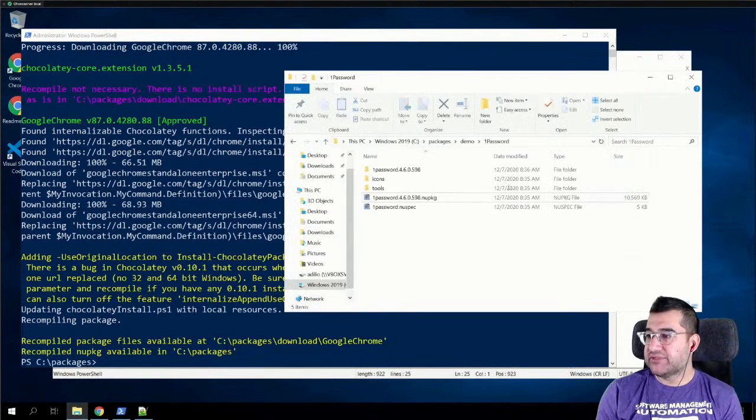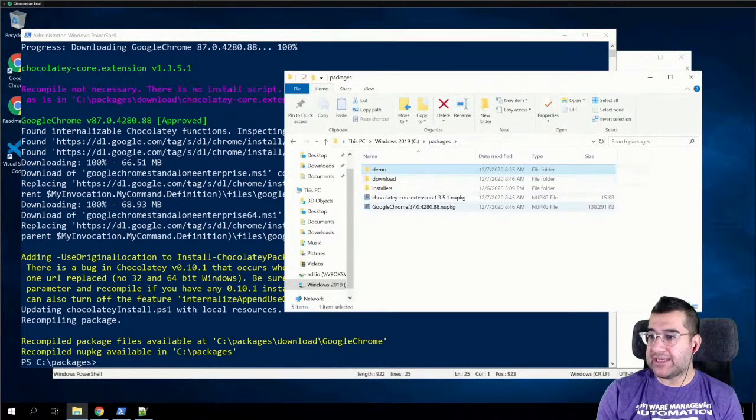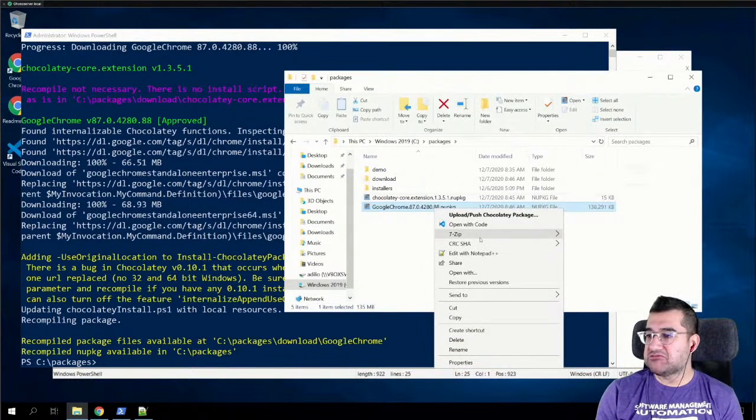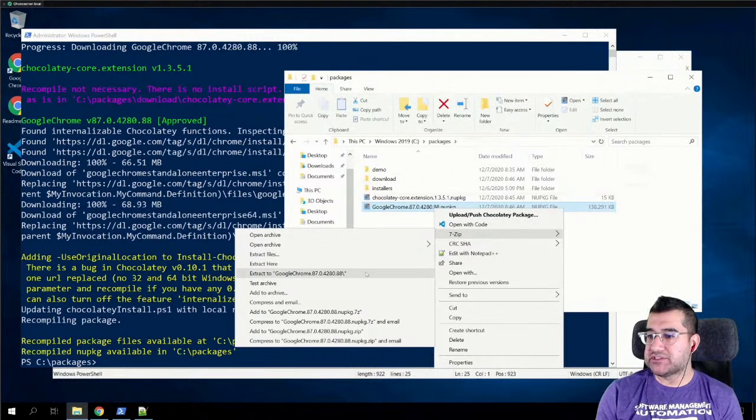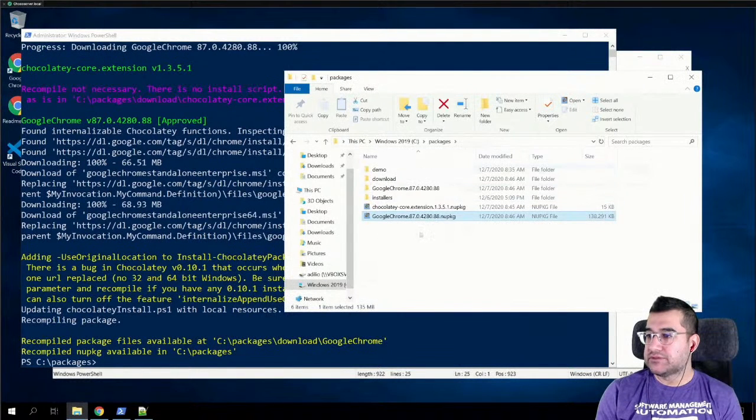So now that it's recompiled, I can hop back in here to my packages folder and see that I have the Google Chrome package here. So that's great. It's 138 megs. So I'm pretty sure that it has the additional binaries in it. But let's go ahead and extract that out anyway, just to prove this out. So I'll show you this here.